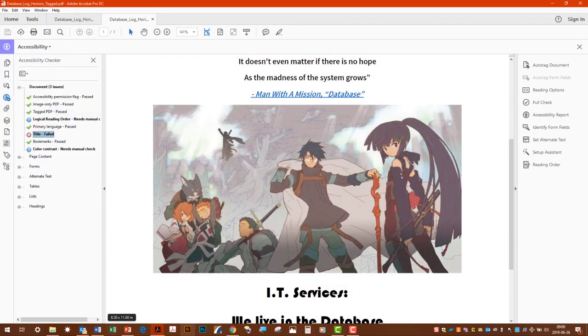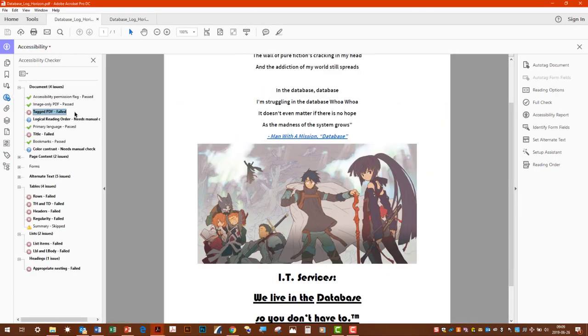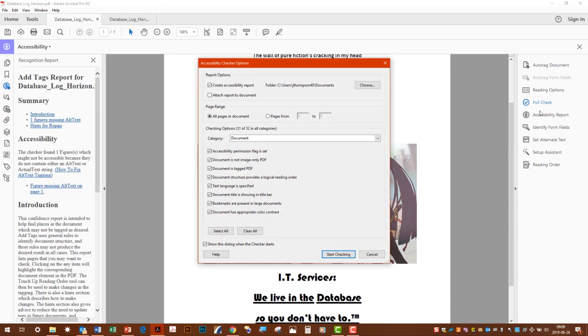The second way that we could fix this is we could return to the original document here, and right here in Adobe Acrobat Pro DC we have an auto tag feature. So we go ahead and hit that, then do the check again.